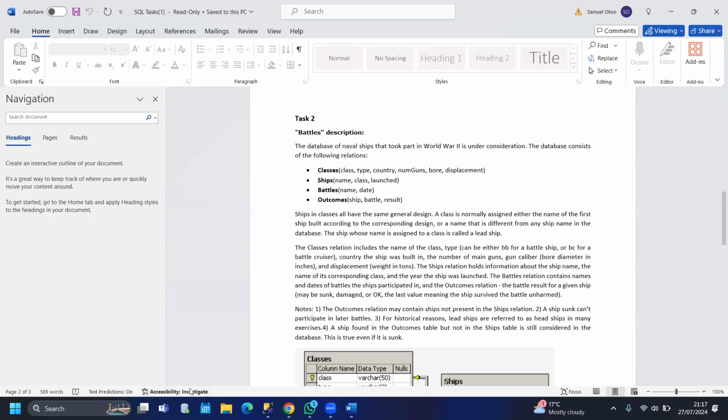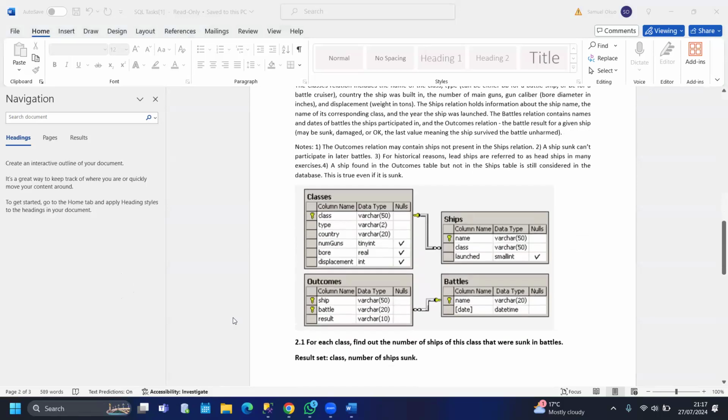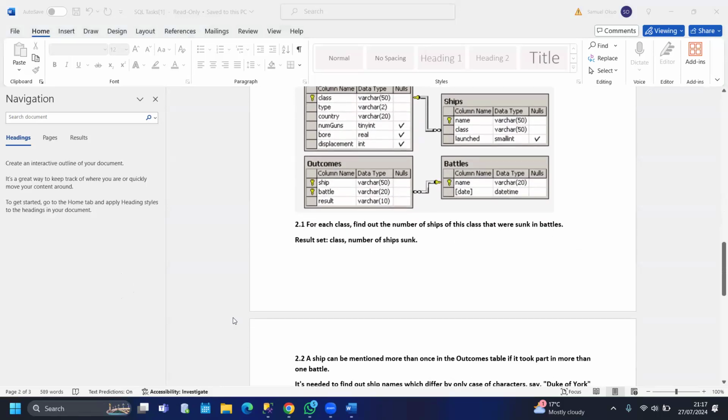All right. So now look at the question. The question says, for each class, find out the number of ships of this class that were sunk in battles. Results should be class, number of ships that were sunk in battle. Are we together? Yes, we're listening.